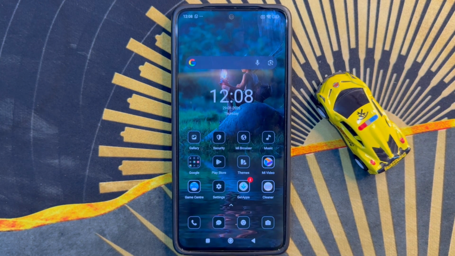How to fix smart lock not working on Poco M8.